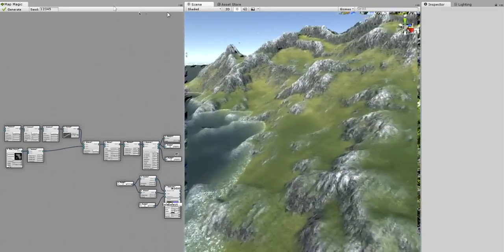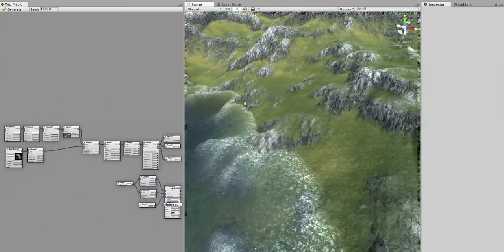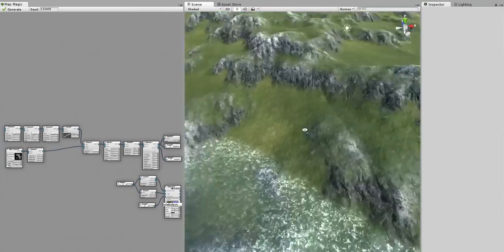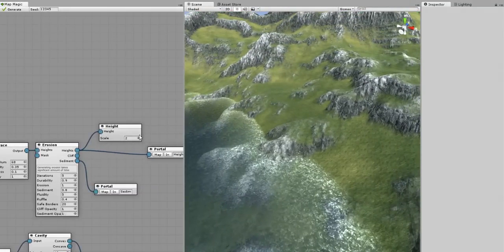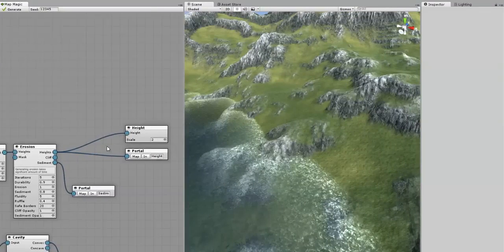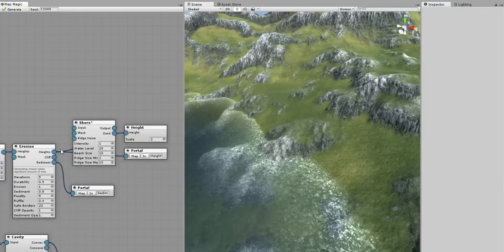Then there is a thing that I don't really love on this terrain. It is the shoreline. Here the grass just enters the water. It is not realistic and doesn't look very pretty. I will fix it with a generator specially designed to make a beach. It is called a shore generator. I will connect it before the final height output, and thus a height portal.